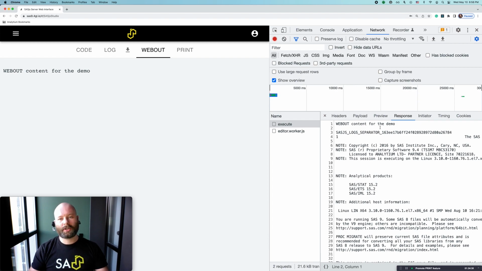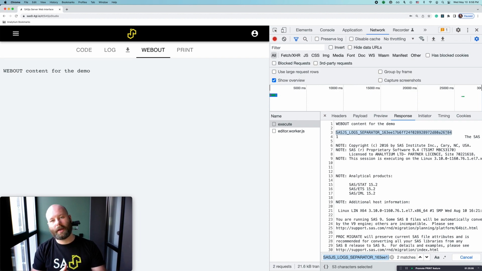That's going to be the structure of the response payload if you send execute requests to SASjs Server. In the beginning, we're going to put the web out output if it's present. If it's not present, we're going to just put an empty string. Then we're going to put the SASjs log separator string. It's a system string that we use to separate the log from the rest of the payload, and it wraps the log from the beginning and from the end.